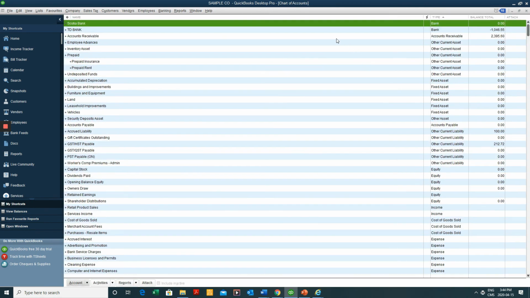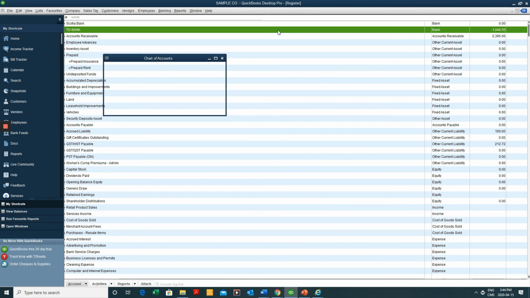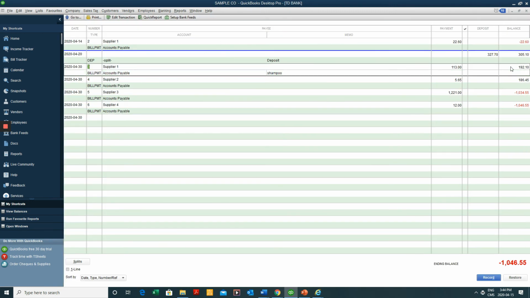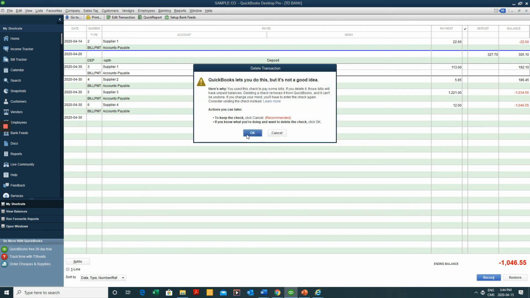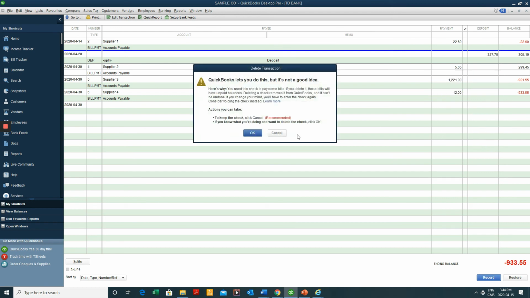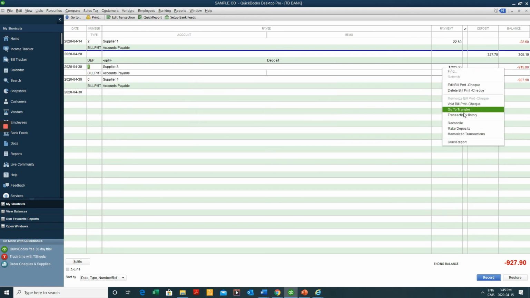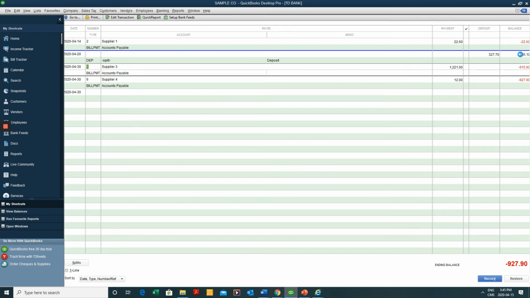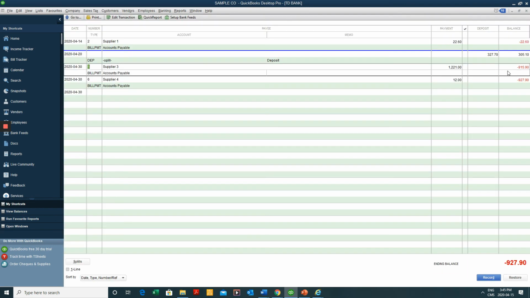But I want to delete that entry. So I'm going to go in my chart of accounts, hit my bank, and I'm going to delete. You shouldn't be doing this, but I just want to show you later on how an AP report works. So I'm actually removing these.